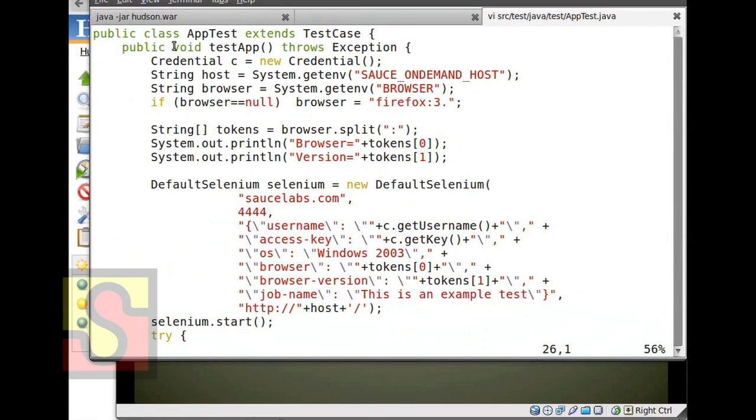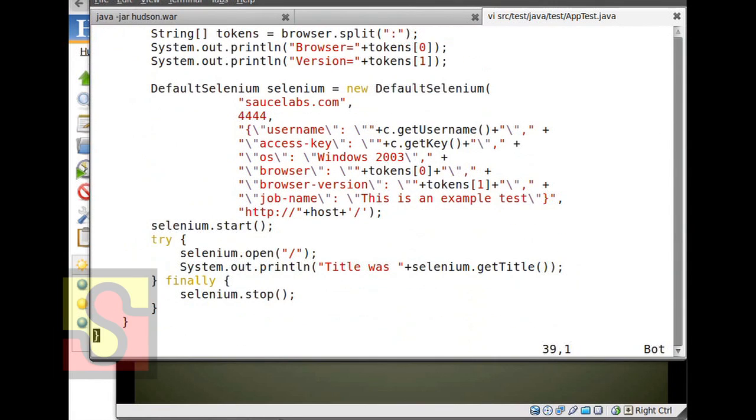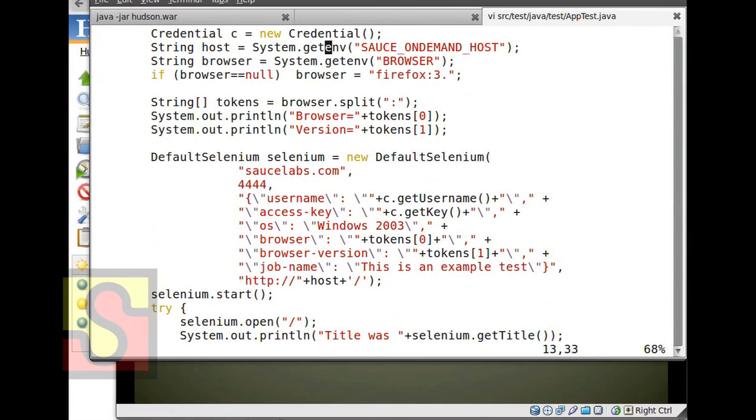So this is the bunch of configuration parameters that you have to specify to drive the browsers inside Sauce on Demand. But here, I'm specifying the host name, as I mentioned in the slide, coming from the environment variable. And then I'm also specifying the browser type and browser versions in another environment variable called browser. So this is my trick to make this test runnable against different environments.